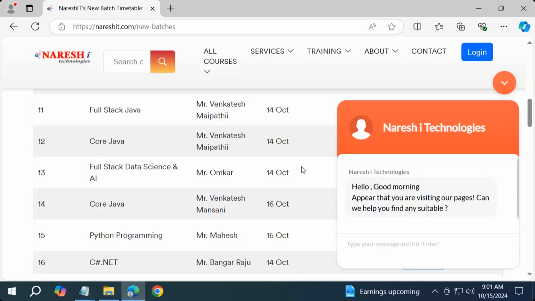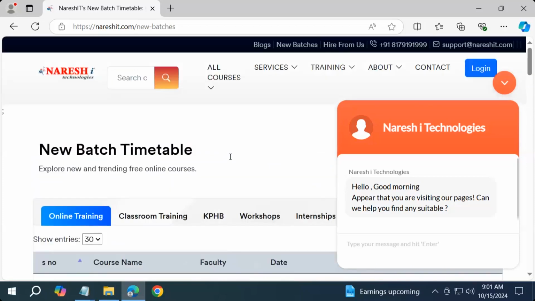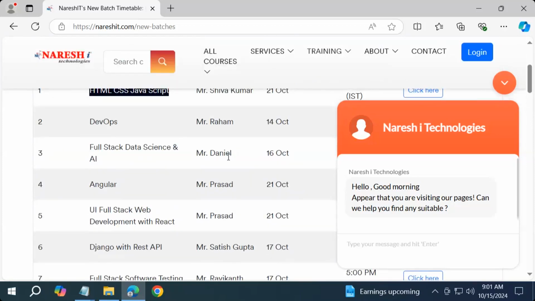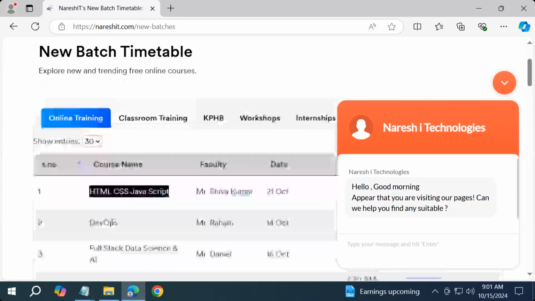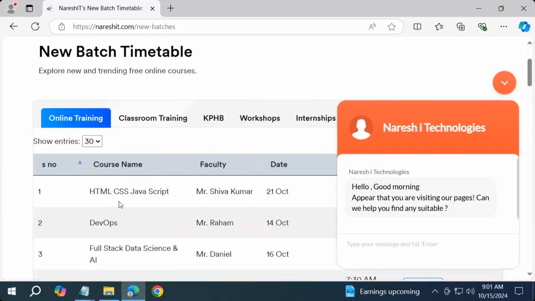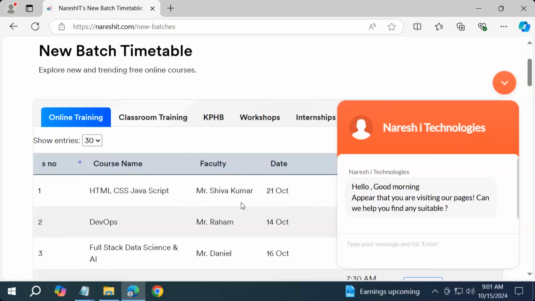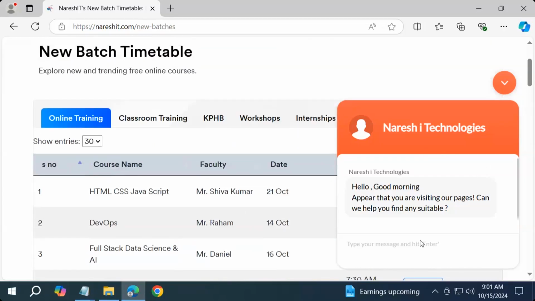Rahul, if you can, 9 o'clock from Monday, we have a new batch for HTML, CSS, JavaScript. If you're okay, you can attend for that. Otherwise, wait for the next batch.